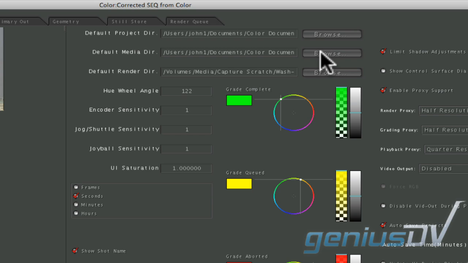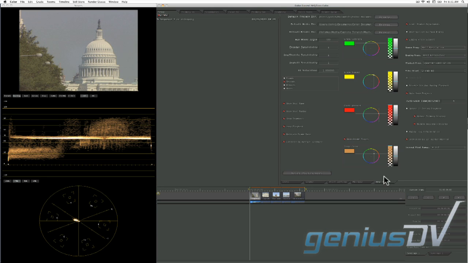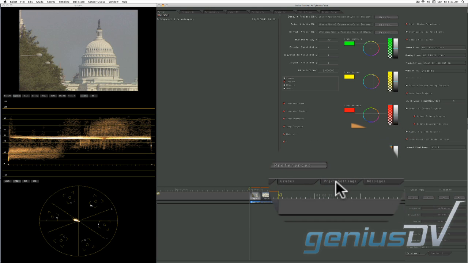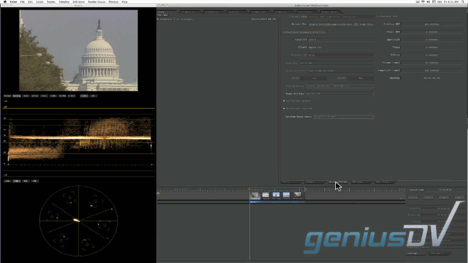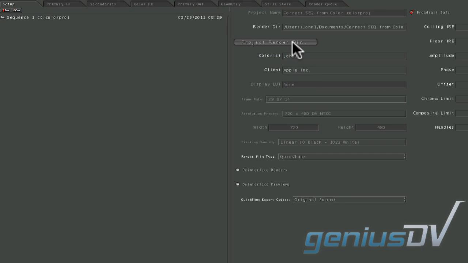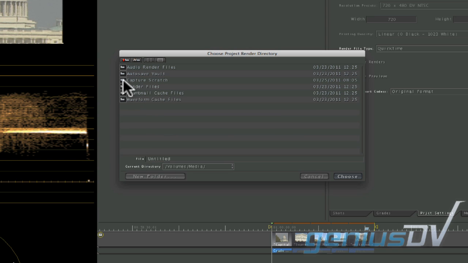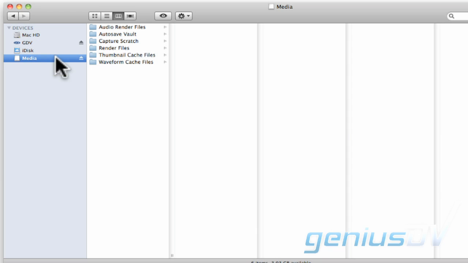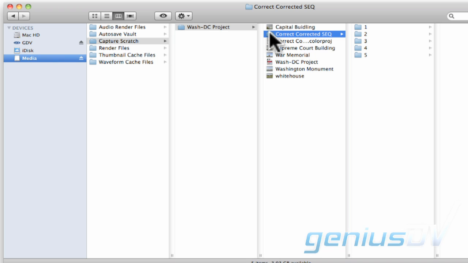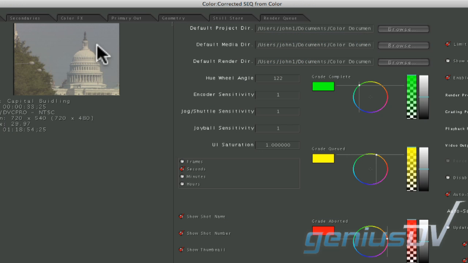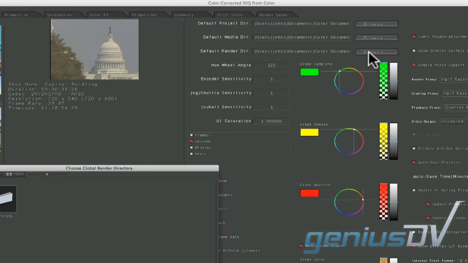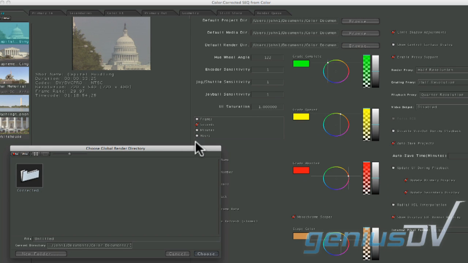It's important to note that these settings only affect new projects. If you want to change the render location for the current project, navigate to the bottom of the Setup window and change the tab from User Preferences to Project Settings. Then click on the Project Render Directory button. Again, you'll want to specify where you want the render files to go. Now you'll have everything in the same place when it comes time to copy or archive your project elements. Remember, if you choose this route to keep things organized, you'll have to change your Color preferences each time you create a new project within Final Cut Pro.